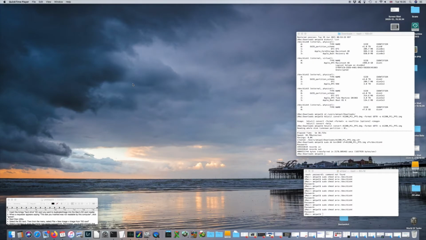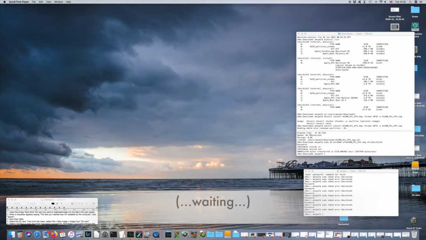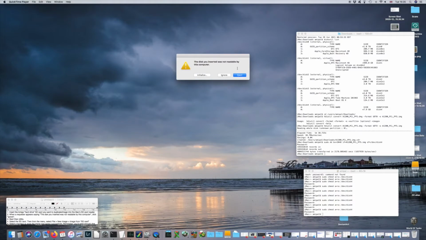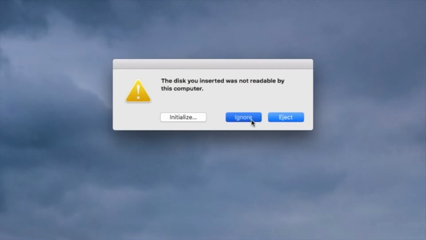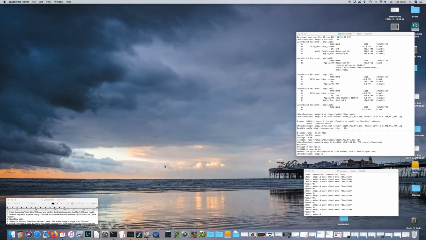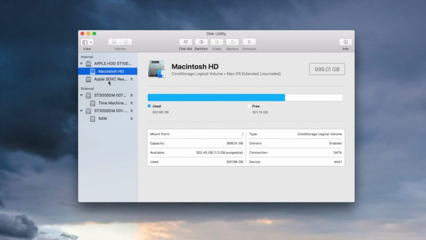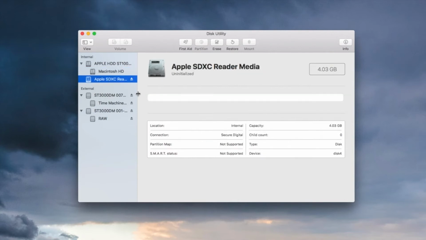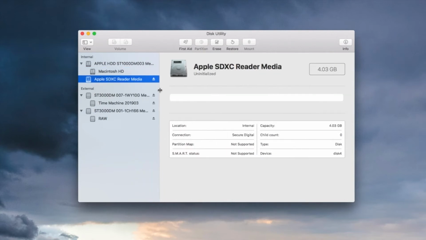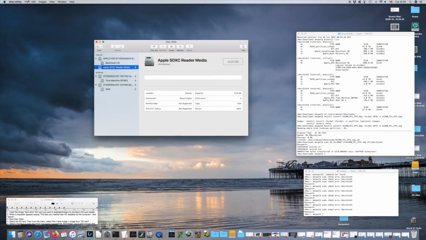So here we are in macOS. I'm just going to insert my SD card. And as always, we click ignore. We do not want to initialize the disk. Okay, next up, we get the disk utility. Now you can see Apple SDXC reader media here, uninitialized, 4 gig. This is the SD card from my desktop A1200.